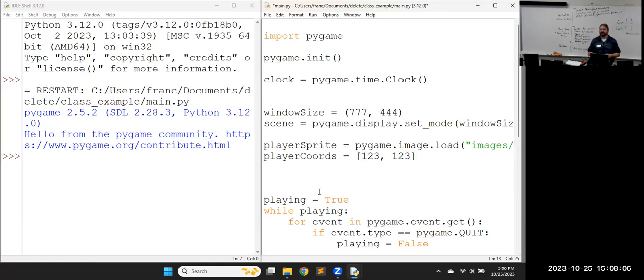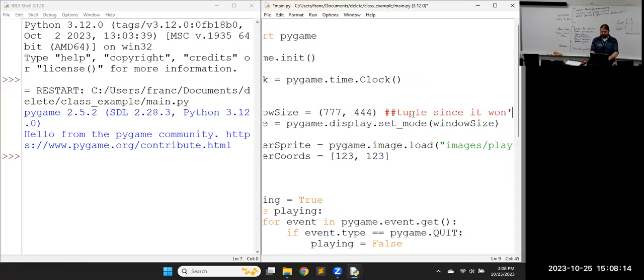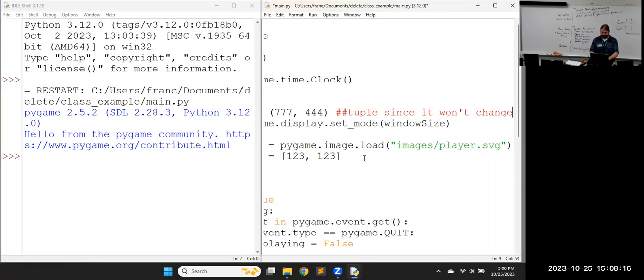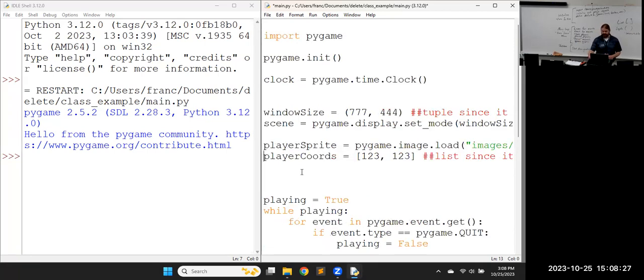And you just want to ask, is it going to change? Okay, I'll put that in a comment. Tuple, since it won't change. And down here, list, since it will change. Either way, we work with vectors a lot, so we need to keep track of which ones are vectors.